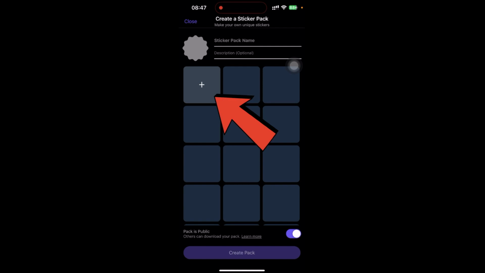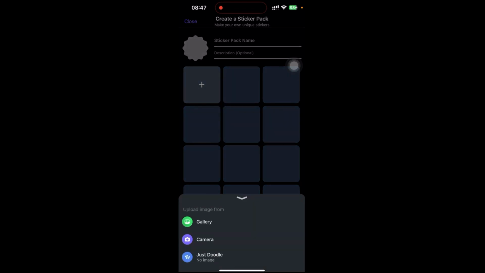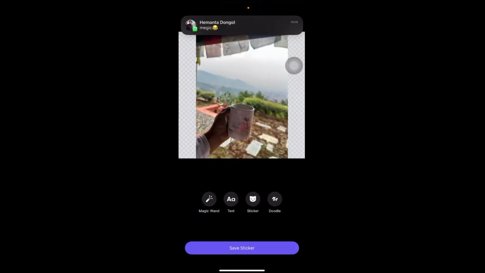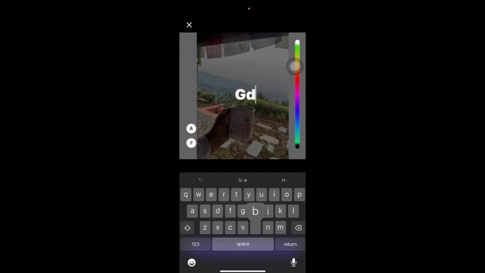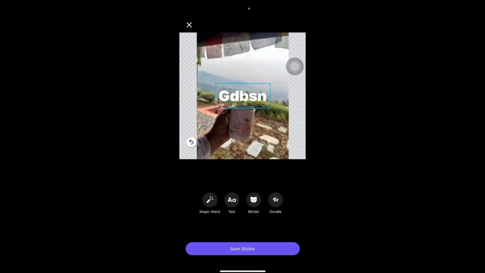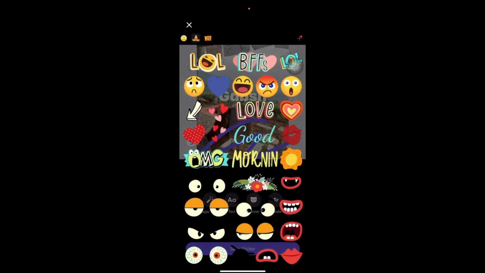Right after that, you can click on the plus sign, where you just have to export your picture from the gallery to make a sticker. You can just select a photo from your gallery to make a sticker. Here I'm choosing this one. You can add text here, doodle like this, and also add any stickers you want.